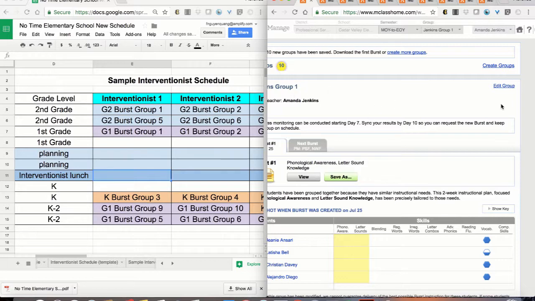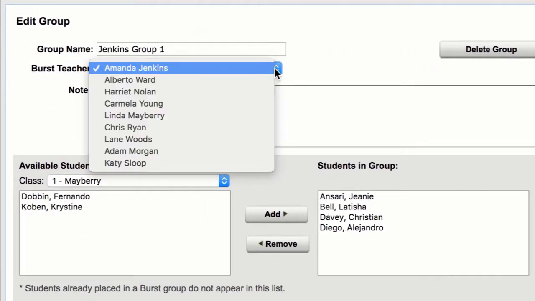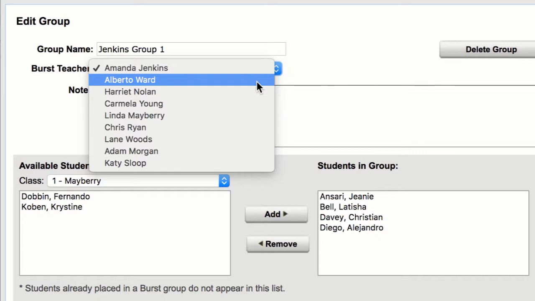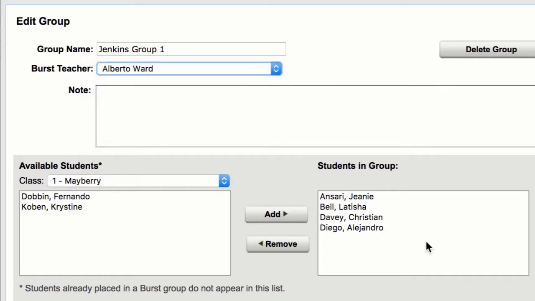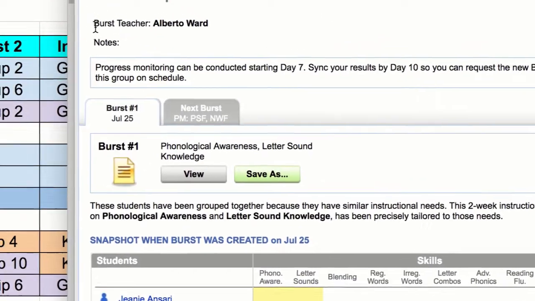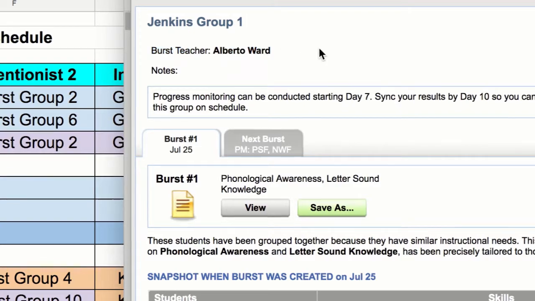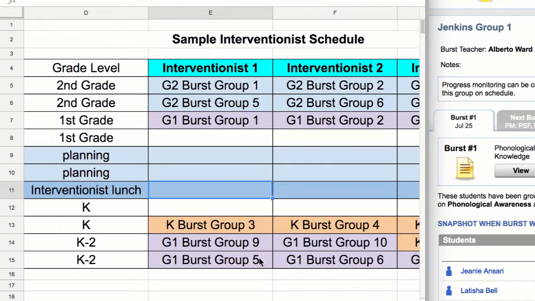Here is First Grade Group 1. I will go into Edit Group. And under Burst Teacher, select the name of Interventionist 1. Say Interventionist 1 is Alberto Ward. So Alberto is going to get Group 1. Make sure you click on Save. Here you see that Burst Teacher has been changed to Alberto Ward. Alberto will also get Groups 9 and 5.